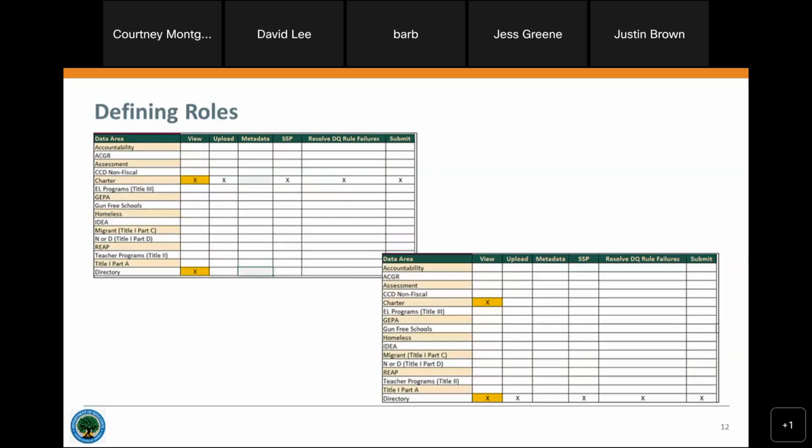So next, these example roles will allow a user to perform all functions for one data area, but allowing them view access to the data area that has business rules run against the data. This is ideal for a user who only works with charter files or directory grades offered files.